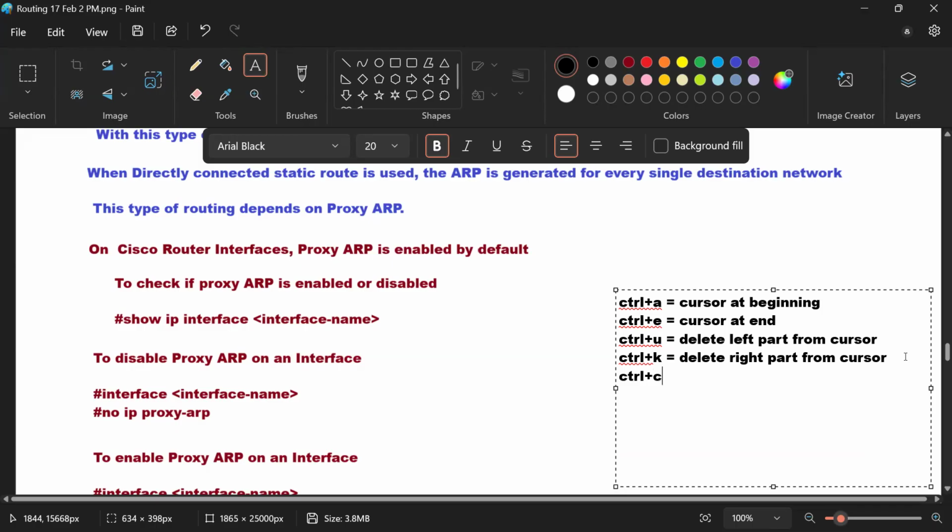Control C. What does it do? Copy? What is the use of Control C? Copy. No. A router doesn't work like this. It cancels the process, the running process. Control C has a few different uses.